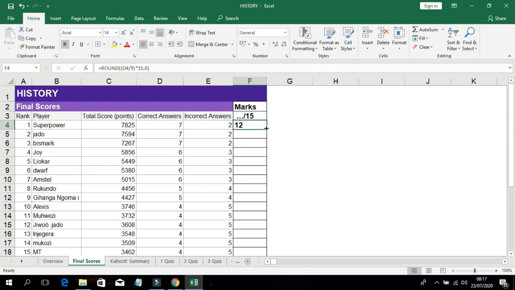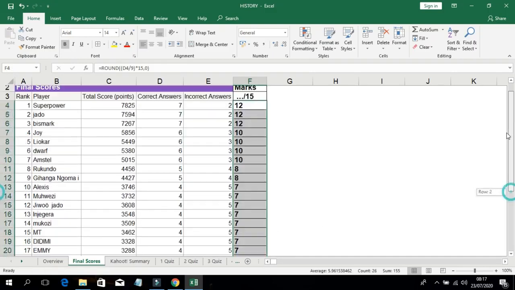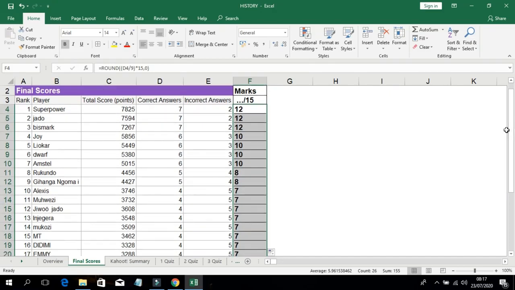Then I'll do this for the rest of the learners. Scroll down and make this general for the whole class. So this will give you your marks for the whole class, scored out of 15 but done out of 9 questions. So this is how we can make our own marks out of a Kahoot game using the Kahoot report, and use these marks for continuous assessment.